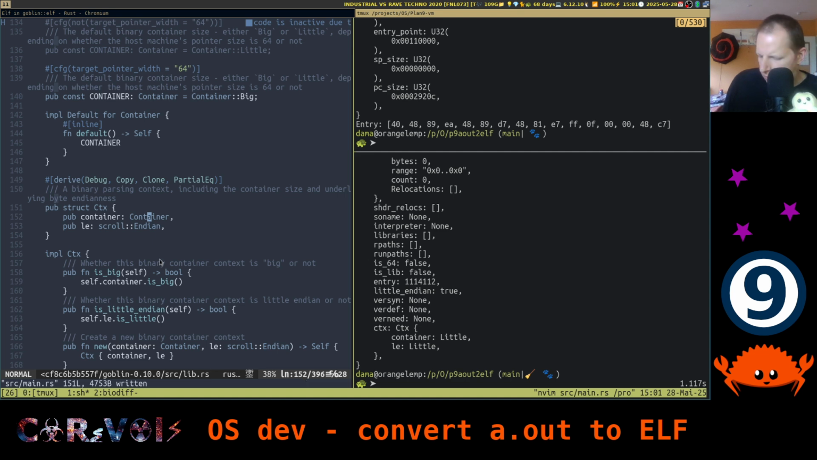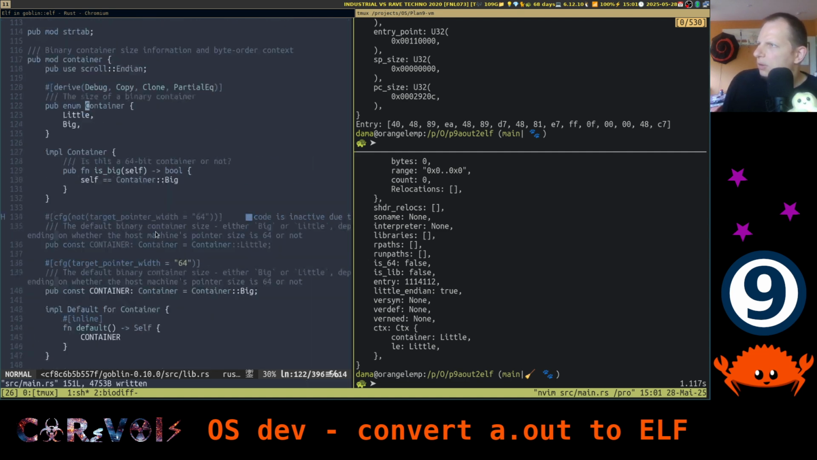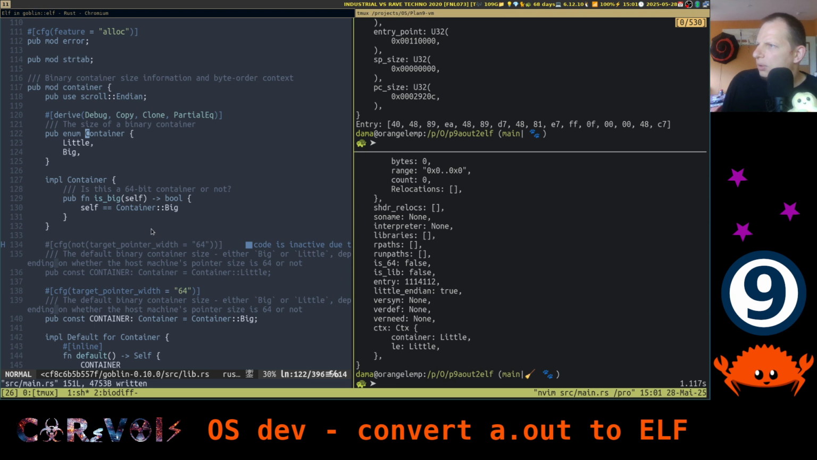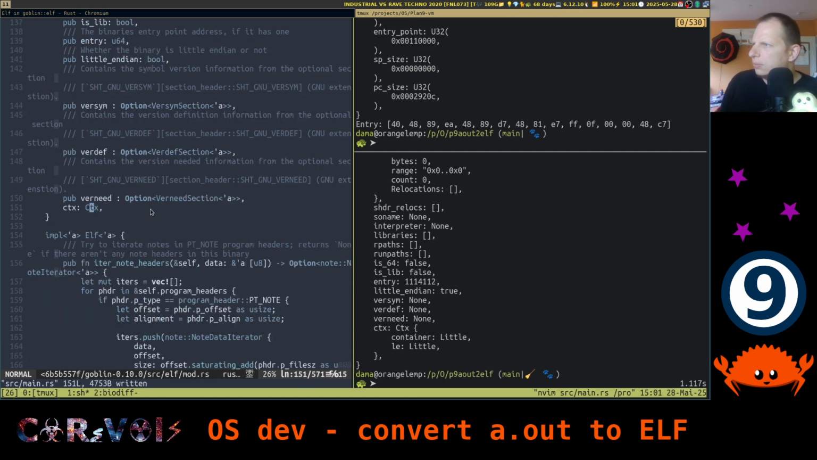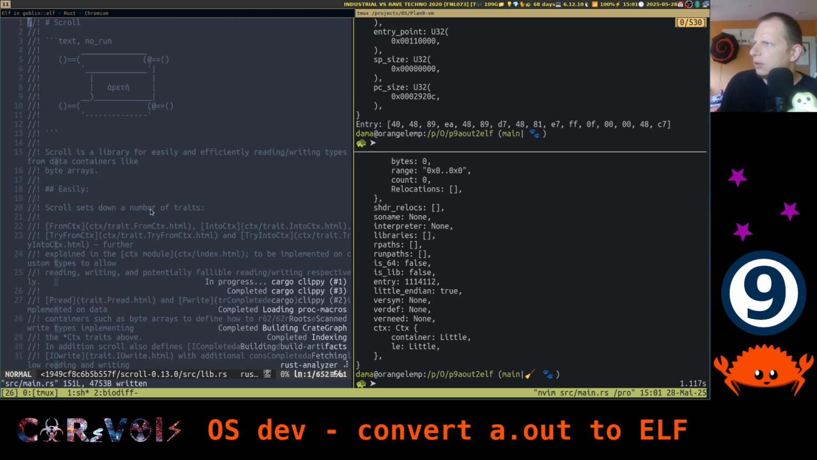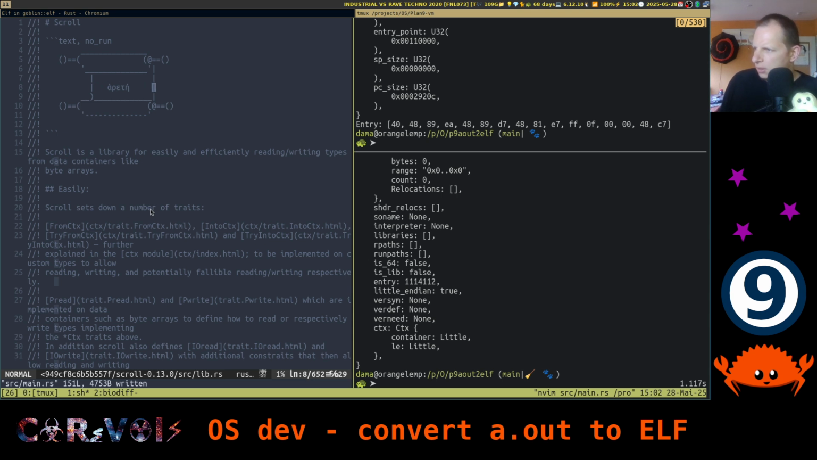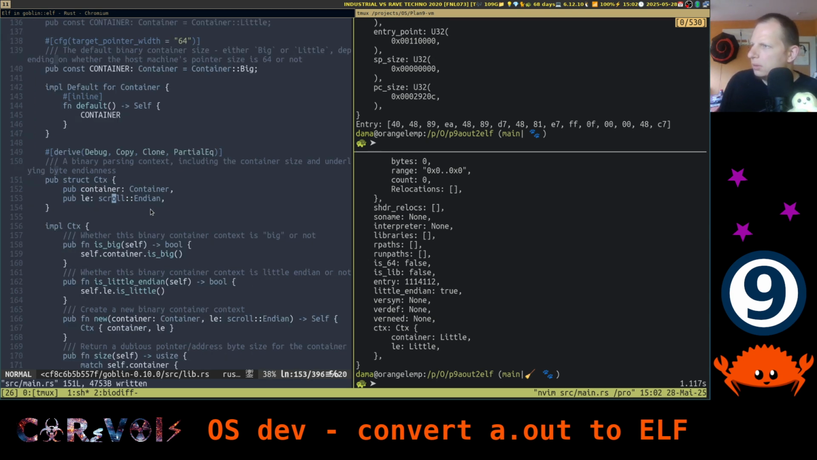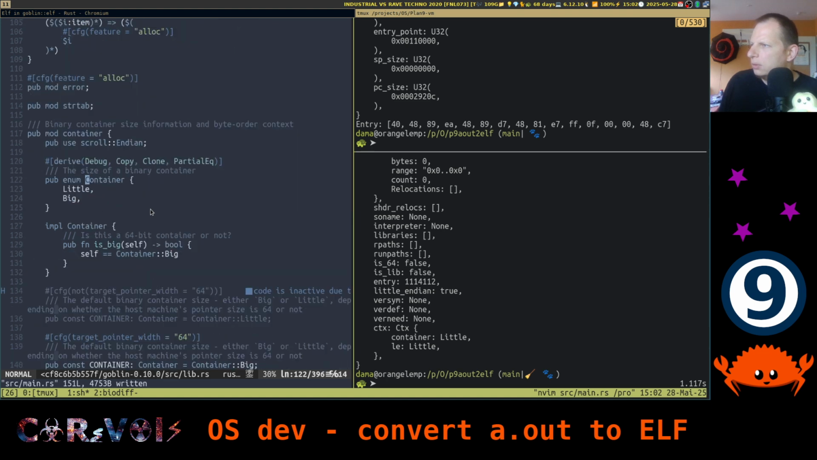And we should be able to construct all of this. There is this pub enum container. Okay. In mod container. And LE is scroll endian. Scroll. What? Text, no run. I have no idea what I'm looking at here, but this looks like an ancient scroll. Oh dear. Okay.